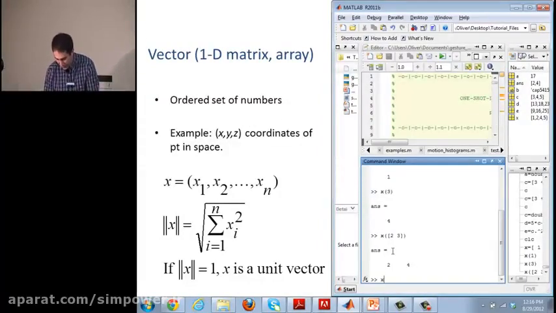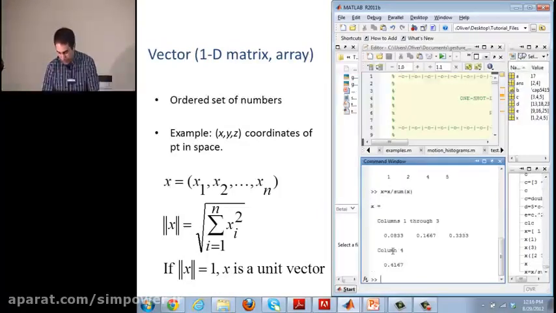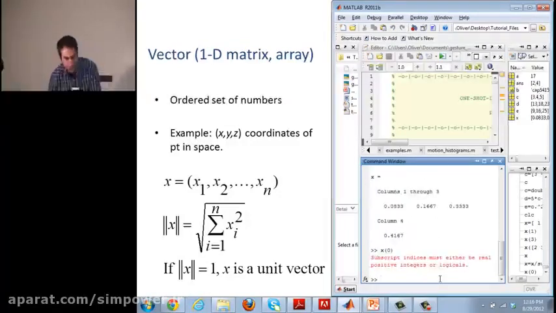If you want to normalize an array, you can just divide it by its sum, let's say sum of x. Here also, the array starts from the 0th index? No, the zeroth index is not defined. If you do this, it gives you an error. So everything starts from 1.